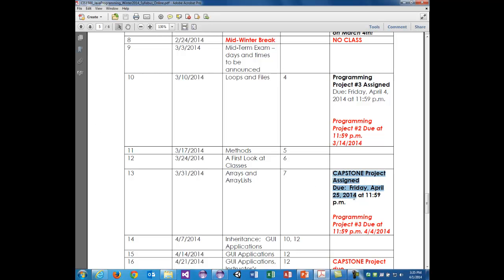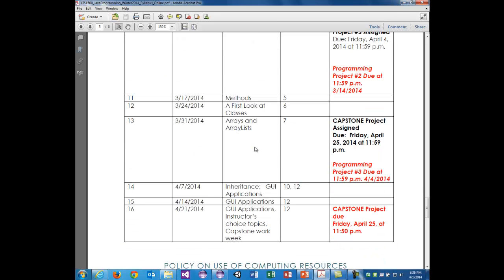The Capstone project has been assigned, and it's due Friday, April the 25th, 2014 at 11:59 p.m. Next week we'll go over inheritance and also GUI applications, and then we'll continue in GUI applications and instructor's choice topics and capstone work week for the final week.